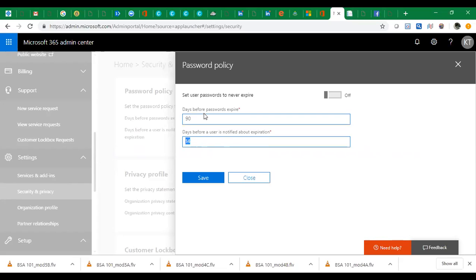So you can change it here. You can say, I want it to be 5 days. I want you to remind me to change the password 5 days prior to expiration of the password.